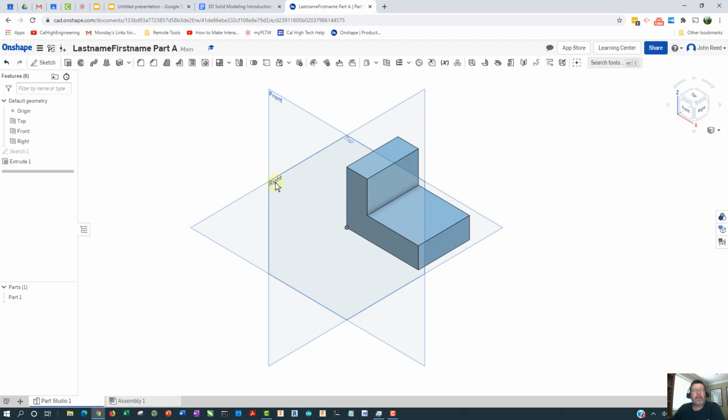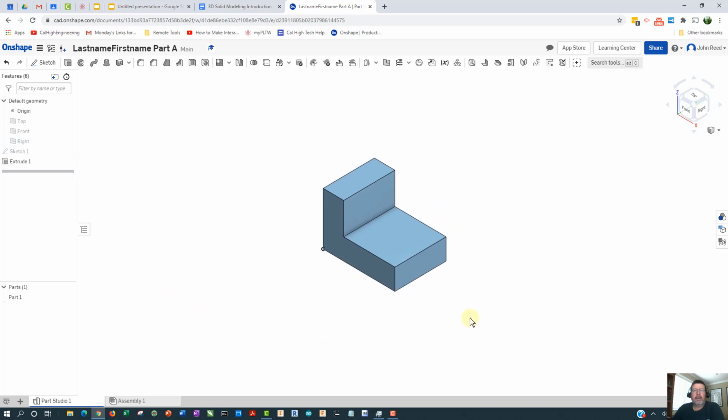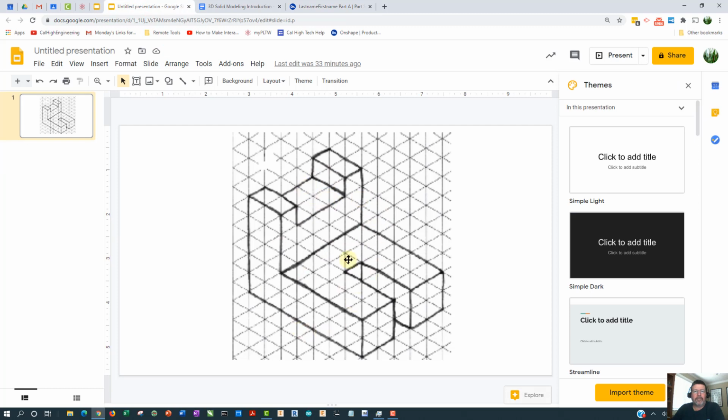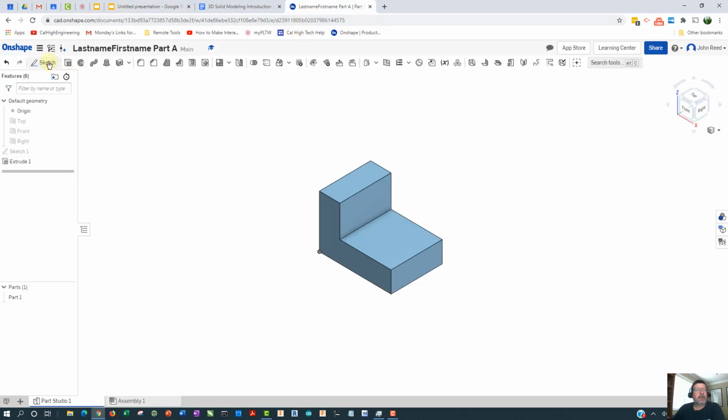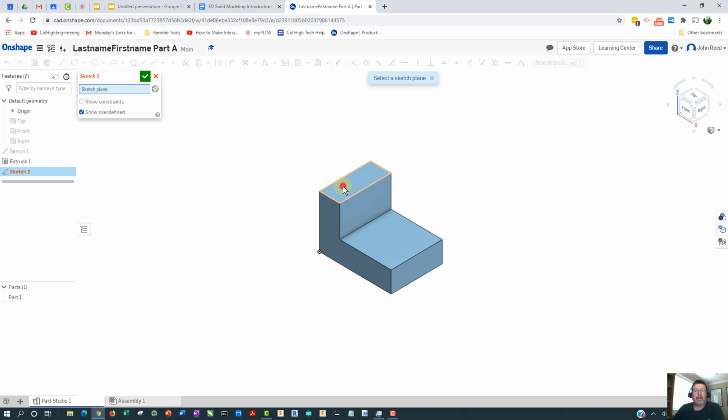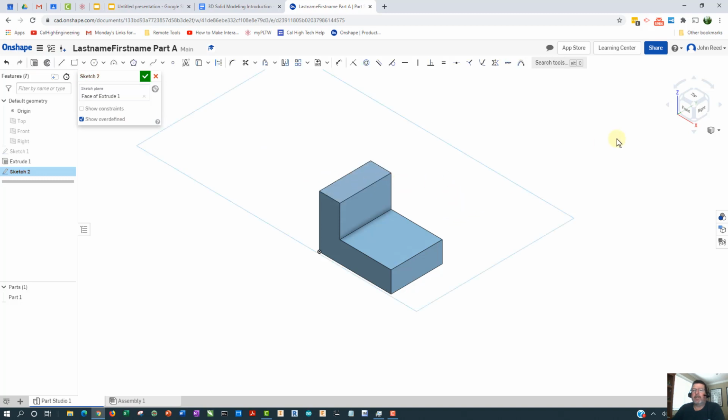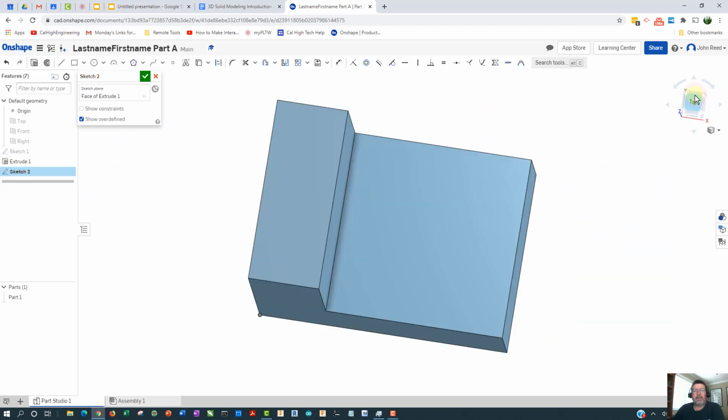Okay, now it's at this point where I don't really need the origin planes. I'm going to turn them off because in order to make this object right here, I need to put sketches on faces of the object I just sketched rather than created on an origin plane. So to do that, I'm going to make another sketch on top here, and then I'm going to click top over here so it's staring at me like that.